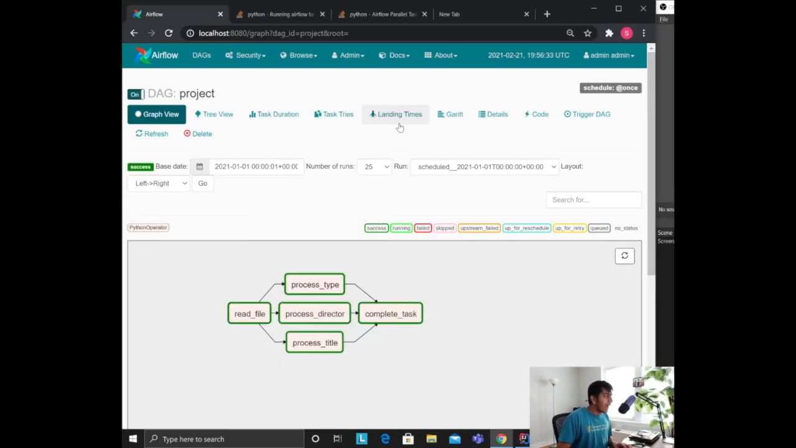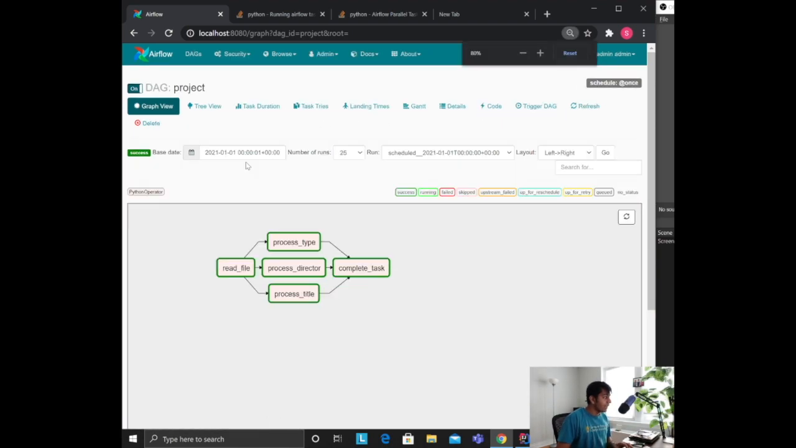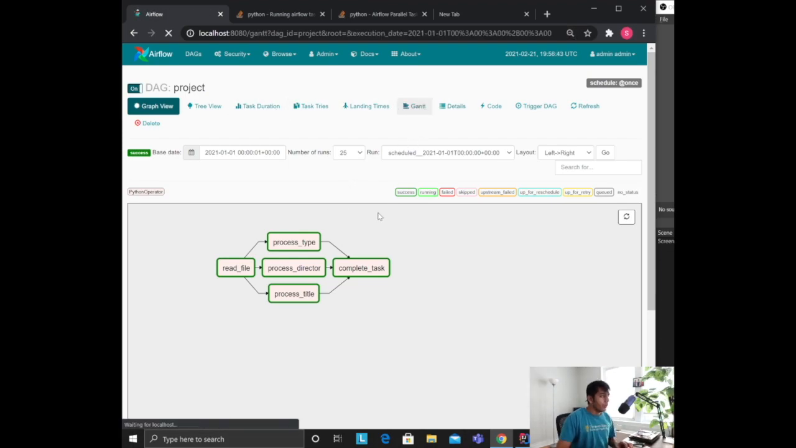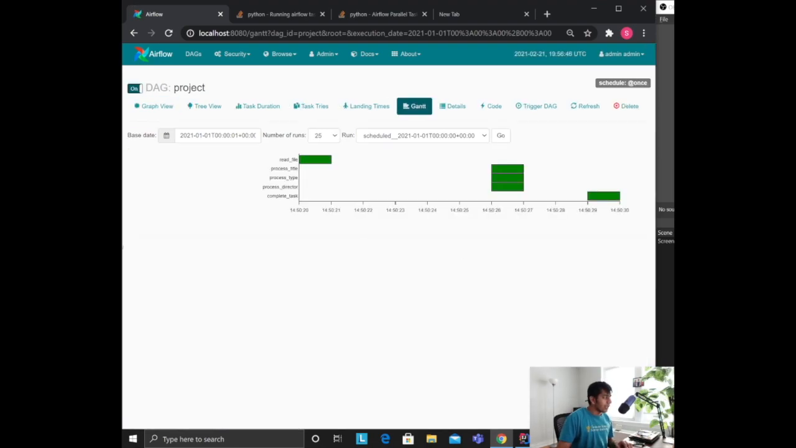If you see the Gantt chart here, I can actually show you that these are highly parallelized. I can prove it to you. Let me show you the Gantt chart. You can see the read file task happened. Process title and process type, these all tasks happen at the same time. The data was pushed in the queue, and when the data was done, we popped the items from the queue and we got the items.